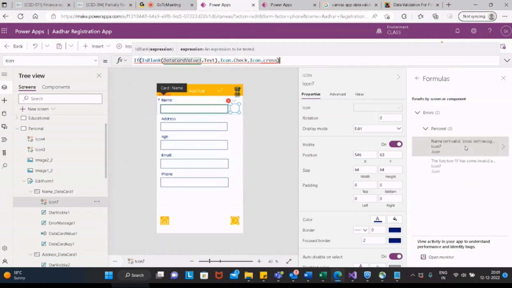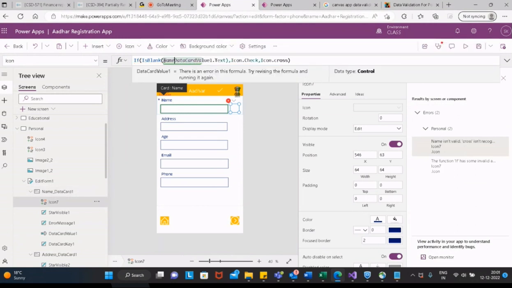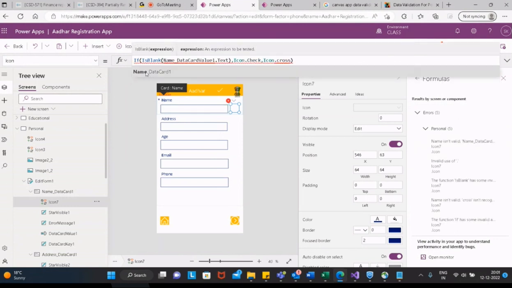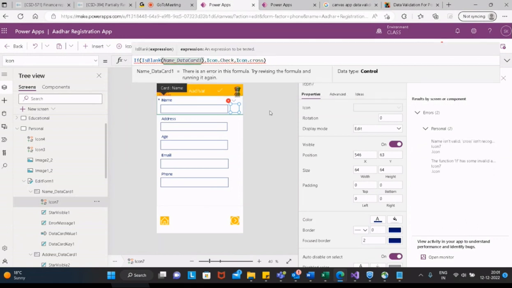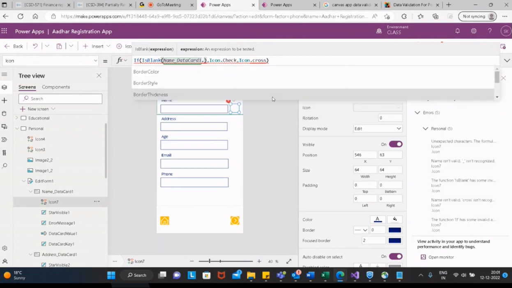Name is not valid. Data value is a formula only, sir. Name use salary. Name underscore, it is correct. This is the correct one. Name data card one dot text.